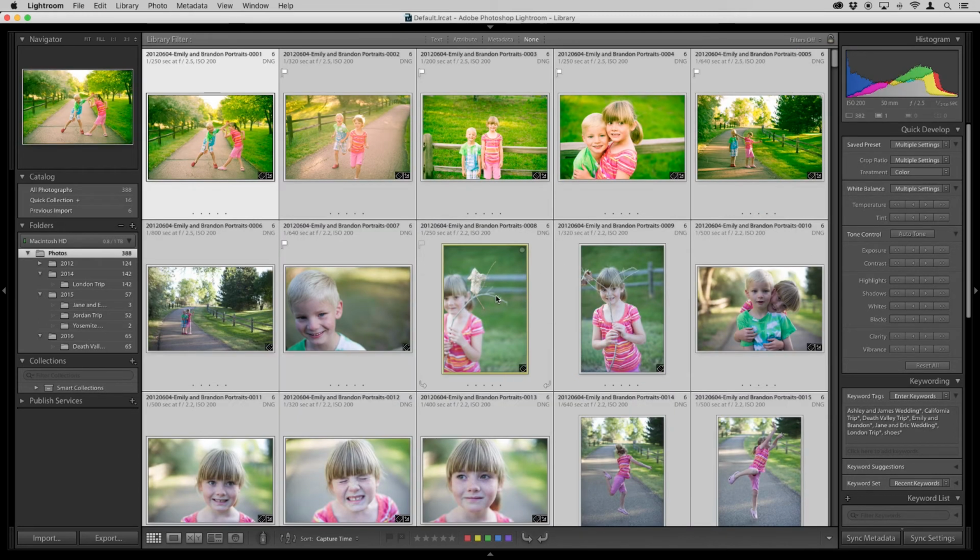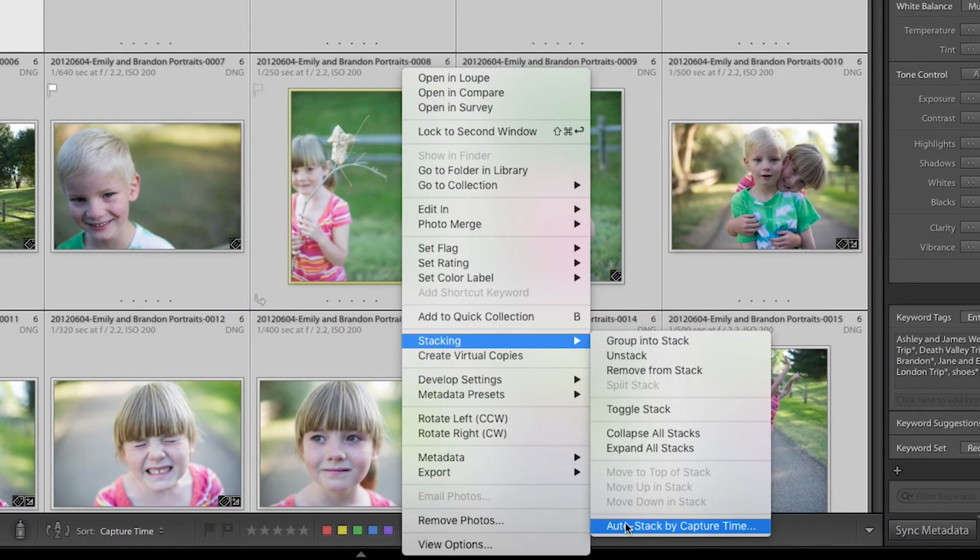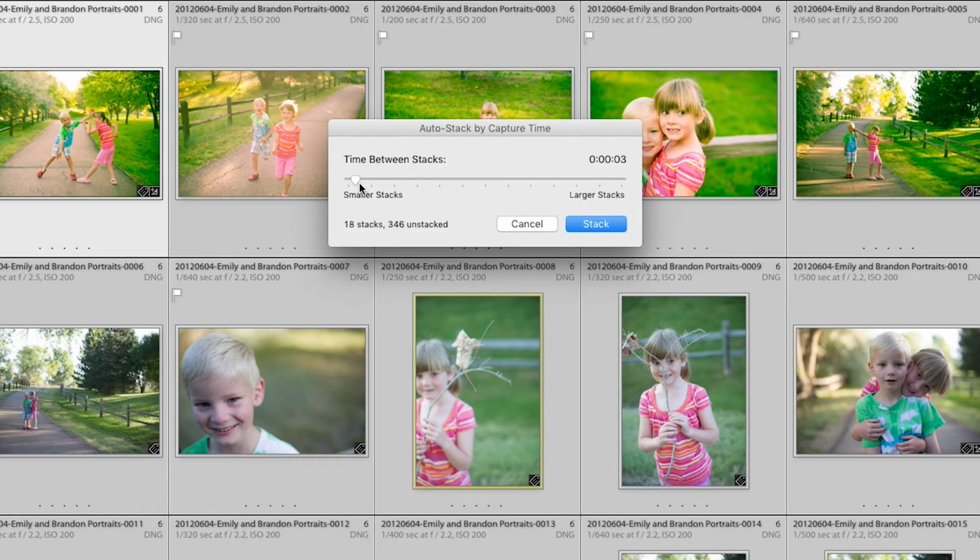And I could say, all right, so I know that normally I'm probably not going to be shooting images very closely together. So let's try to play with this real quick. I'm going to right click and say stacking. And I've got an option right here that says auto stack by capture time. Let's take a look at what this is going to do.